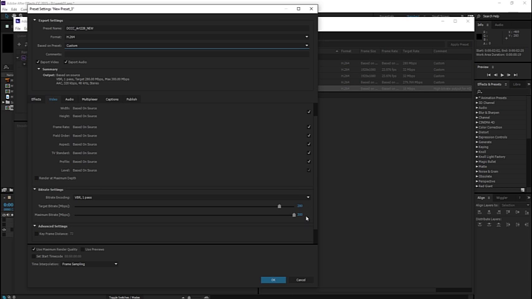Gradients will look nicer. Textures will have more detail. If you go for a lower bitrate, you'll get a more blotchy, pixelated look, but your file size will be smaller. And we always want to make sure that use maximum render quality is checked right over there. Then we click OK.